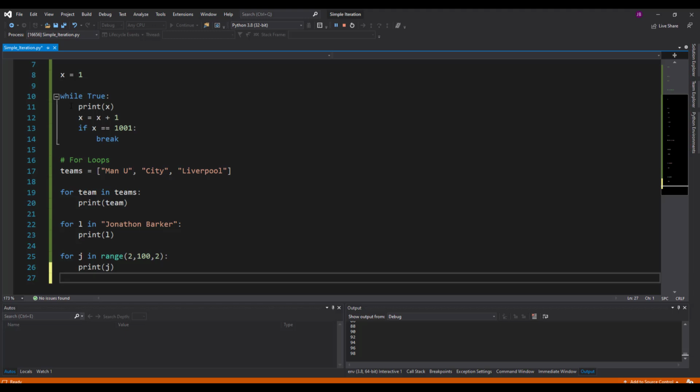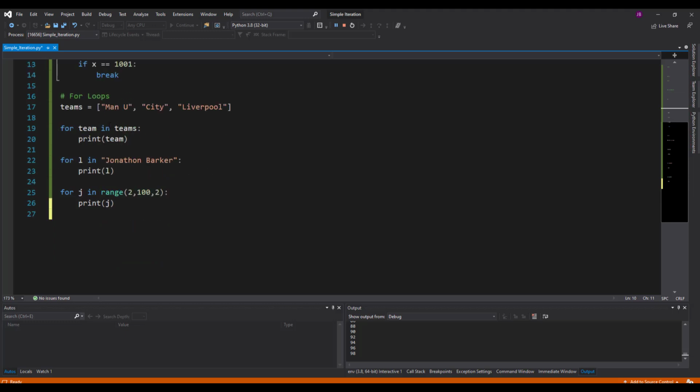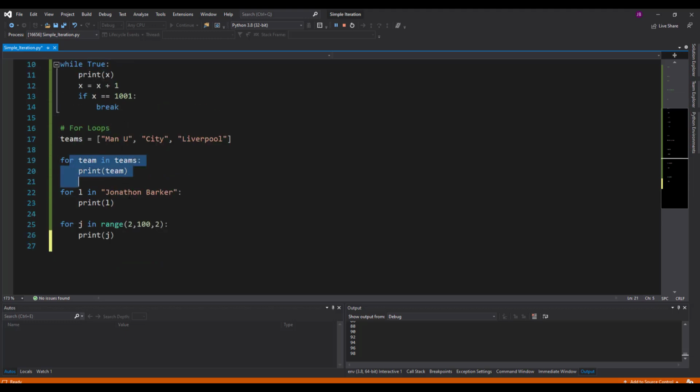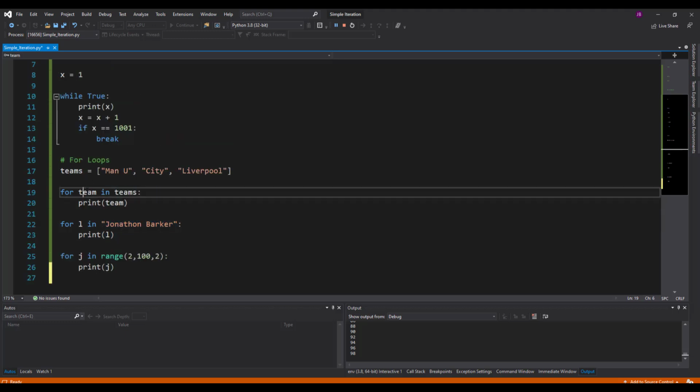And just to recap, we have a while loop that will continue until this condition is false. And then for loops are static. They will loop a set number of times. I can specify the number of times. It can loop through a string, or it can even go through a list of items.